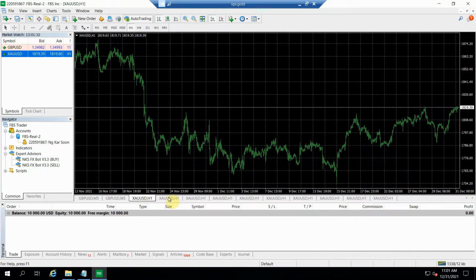So this is the first one. Just now we copied the files into the Expert Advisor folder. So what you need to do is right click on Expert Advisors and refresh it, and you will have these 10 files here. So what you need to do is attach them one by one.